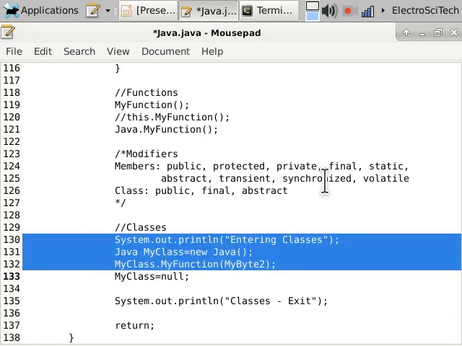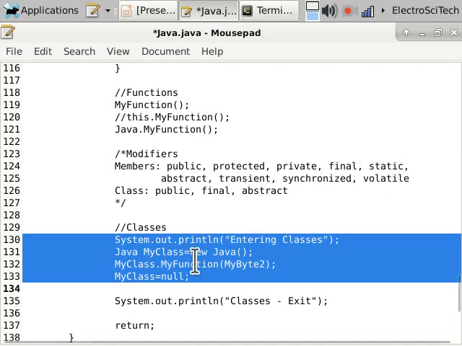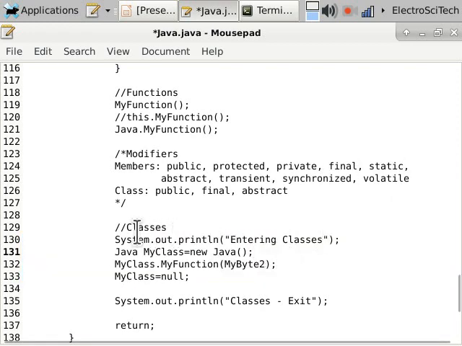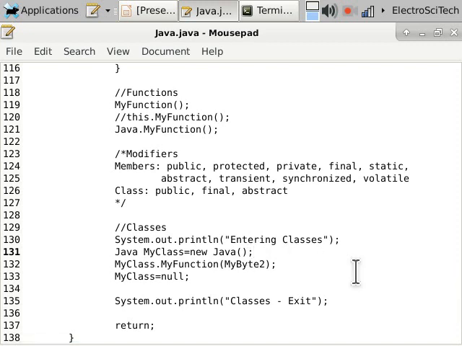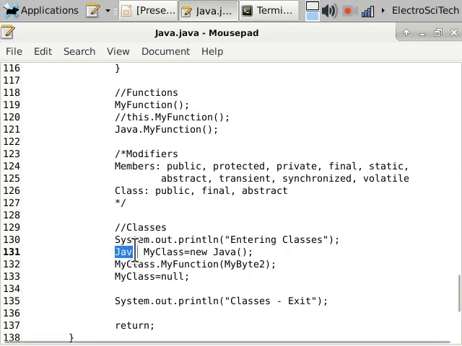That way we got something to talk about. Now, classes can be instantiated. In this case, I'm actually going to be instantiating this very class, this Java class. I'm going to be instantiating this. So that means the name of the class, the name of the type, which is Java.